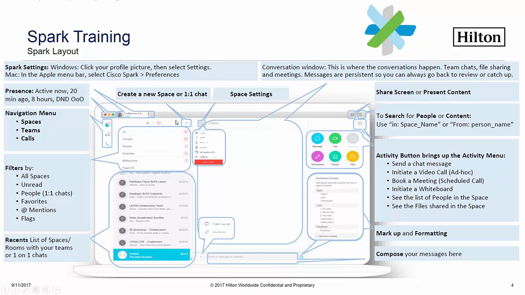So right here, there is a little plus sign where you can create a new space or a one-on-one chat. When it comes time to have one-on-one discussions with people, you'll click that and you'll either type in the person's name or their email address. And the same goes if you're creating a new space. You'll type in the person's name or email address and also the name of the space. And we'll show that in demos. And that was also shown in the first video that Cisco showed you on how to get started with Spark.